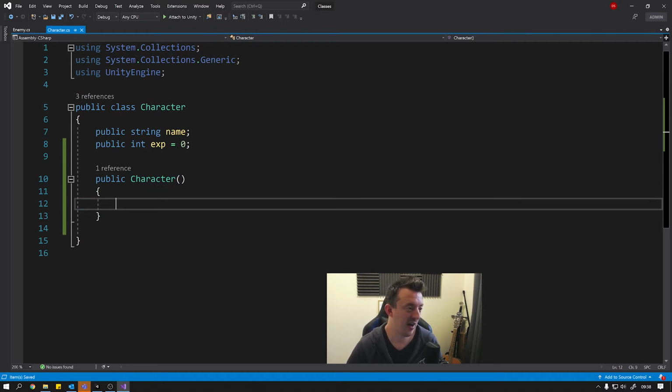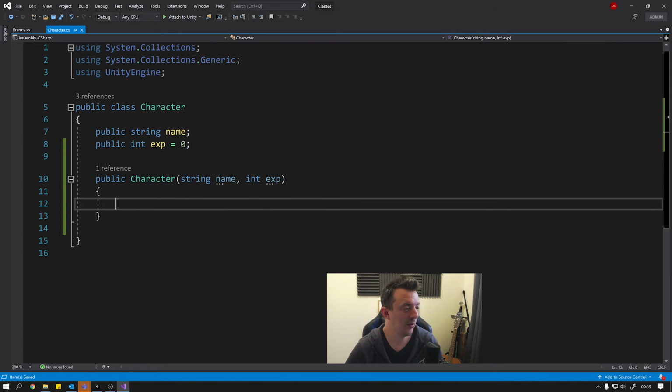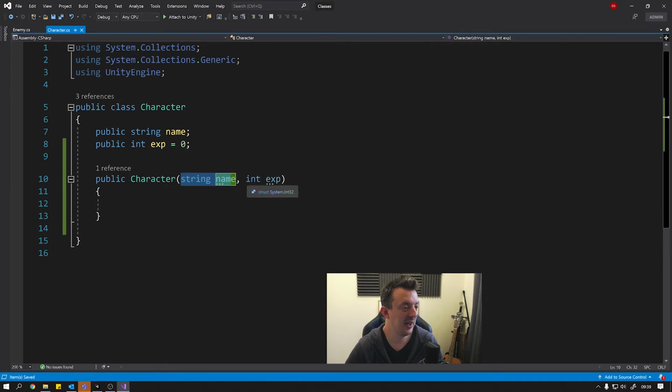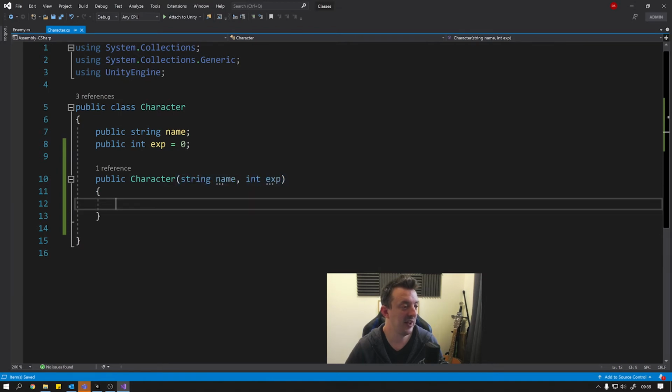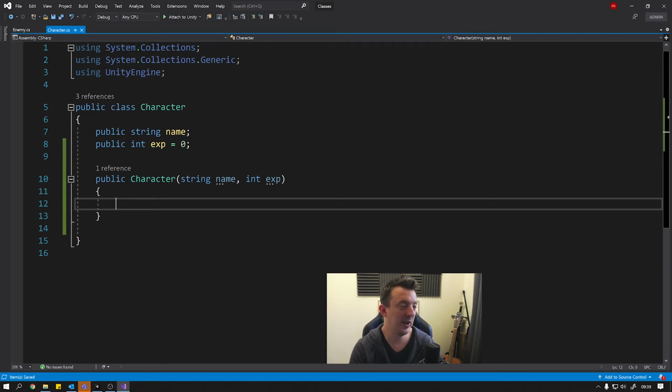So when we create our character, we want to give it a name, so we can say string name and int experience. So when we create an instance of this class and we're passing it a name and an experience, then we need to assign these values that we're passing back to our name and experience variables inside our character class. And that's really easy to do. All we need to say is this dot name is equal to name.